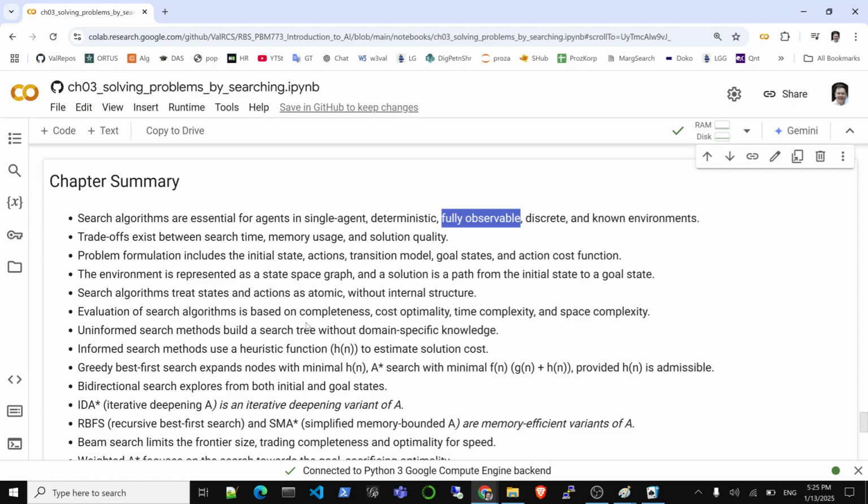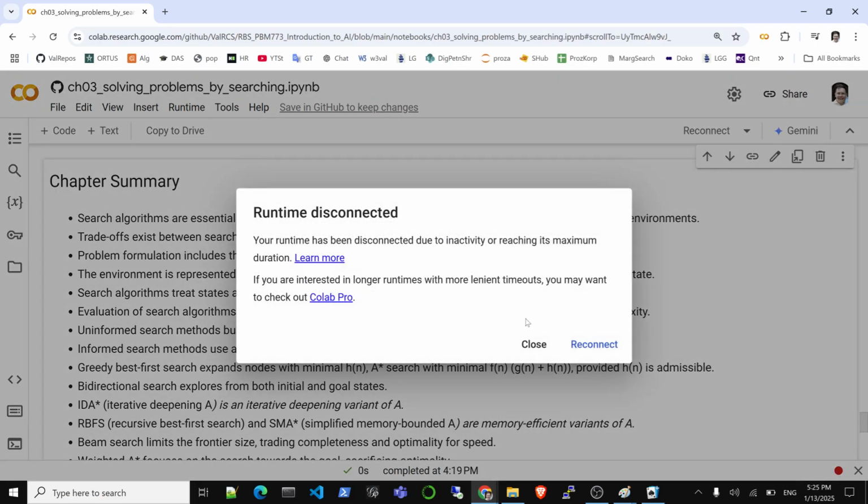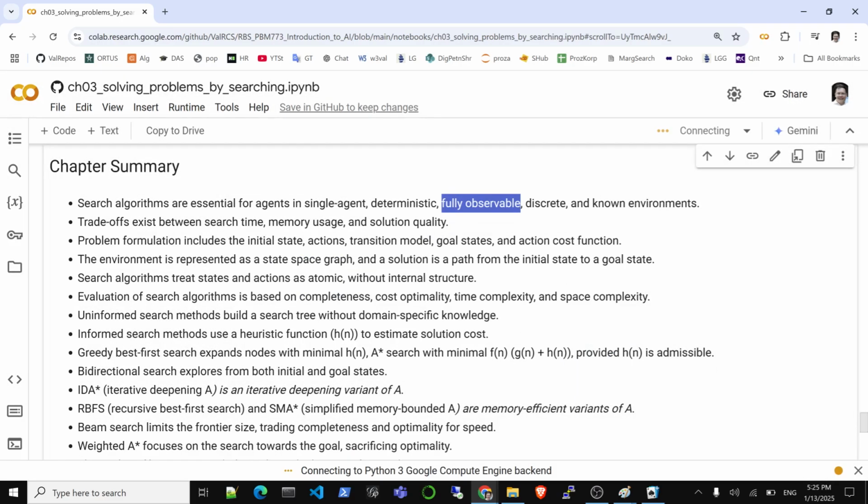So, again, come on, reconnect. No. Any other problems? No? No, you don't have any problems. That's good. That's good you don't have any problems.